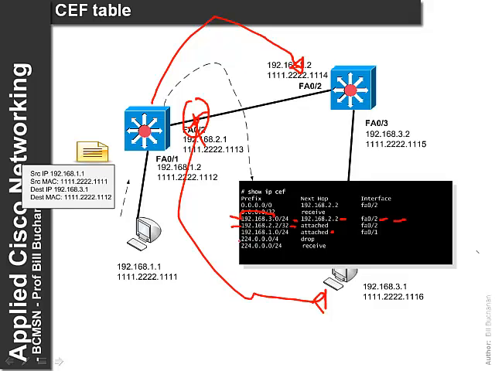We can also drop packets, so in this case anything for 224.0.0.0 with these 4 bits at the start will be dropped.